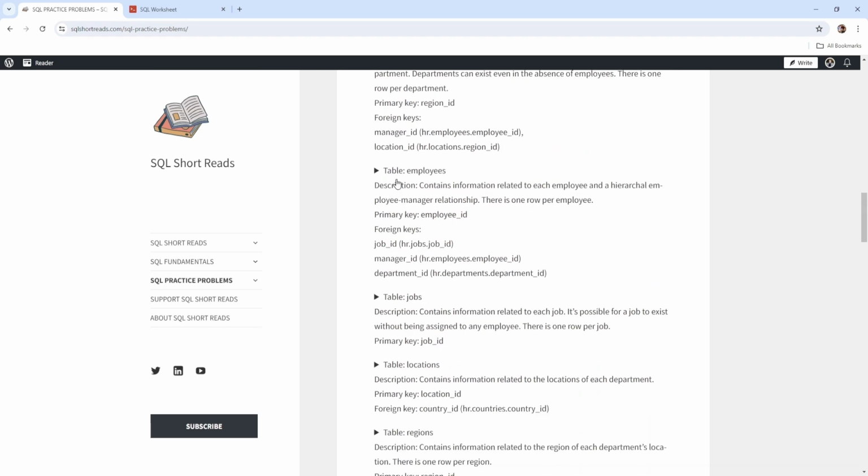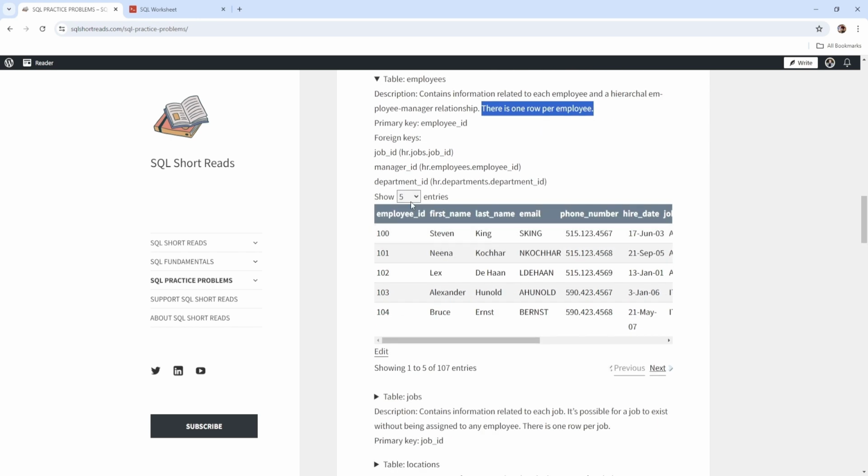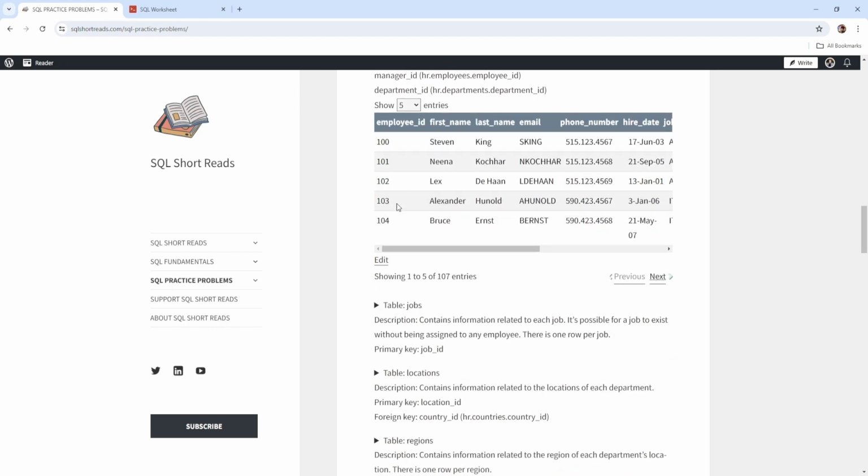So if we go to employees, the description reads as contains information related to each employee and a hierarchical employee-manager relationship. There is 1 row per employee. This is a key piece of information we need to understand for solving this problem. I also list out the primary key, which is the employee ID, the foreign keys that serve as primary keys in other tables. This allows us to understand the relationship between the employees table and other tables.